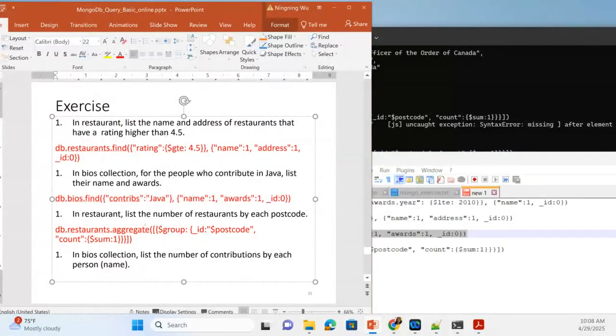Okay, so I think we only have the last one. List the number of contributes by each person. I think we did that already. So we can either unwind the contributes and then group the documents, unwinding the documents by name, and then do the count.